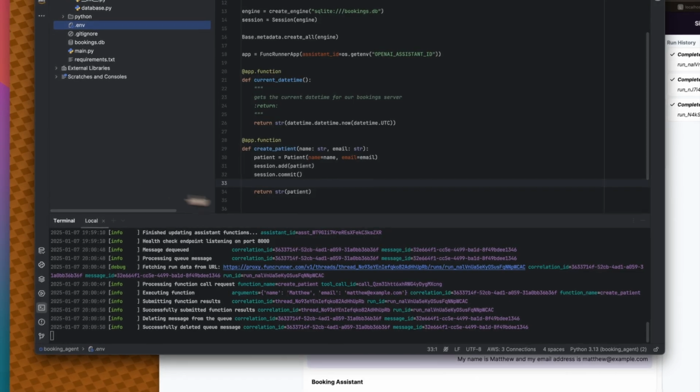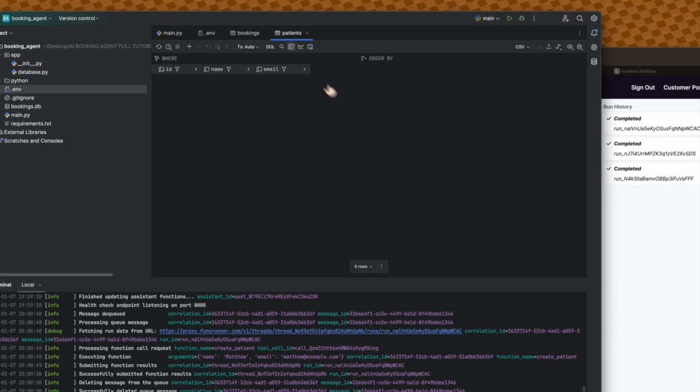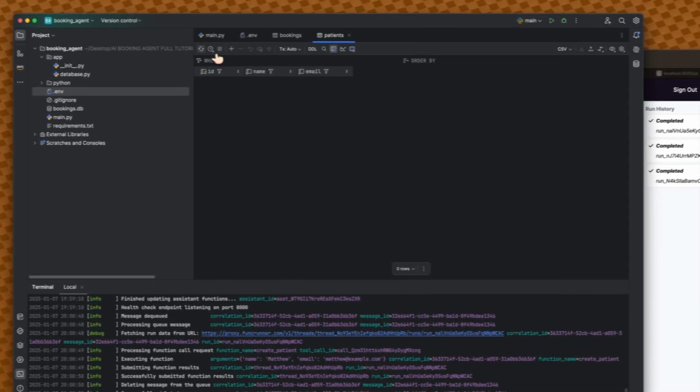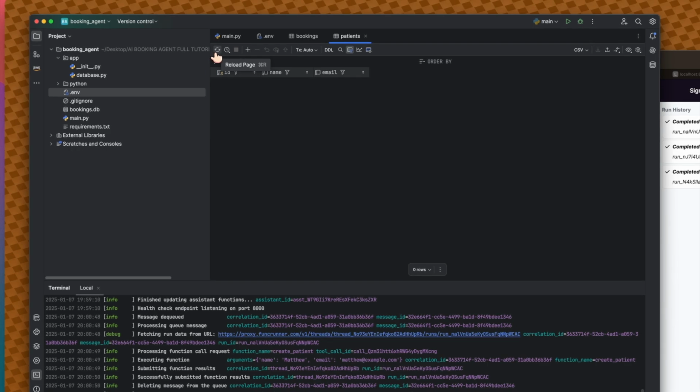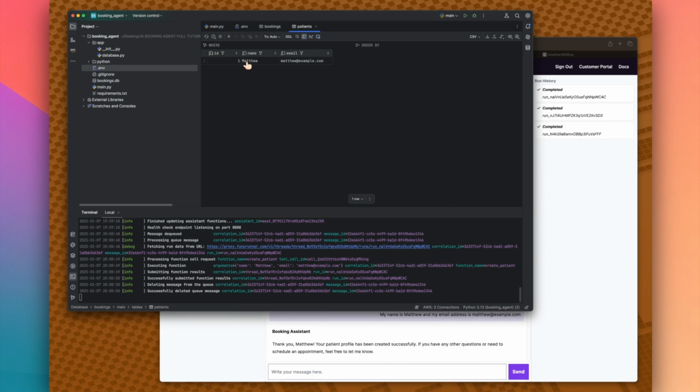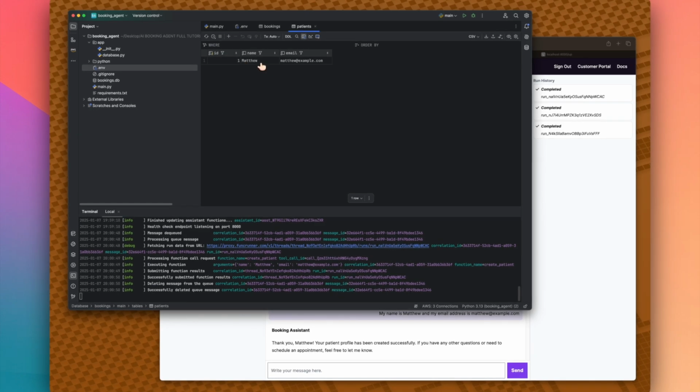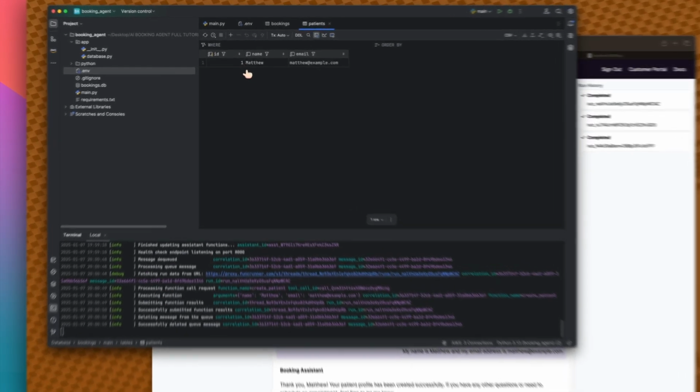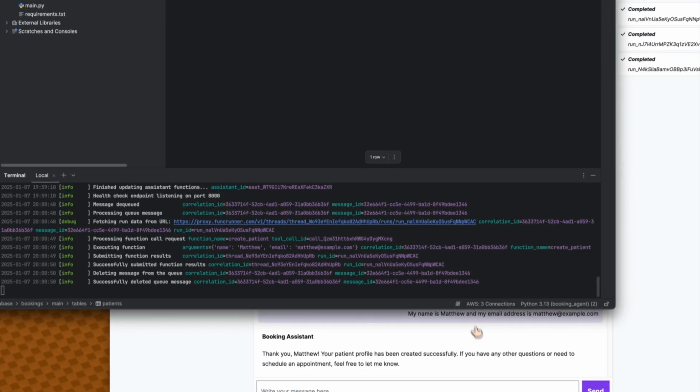So that's super cool. But let's actually go look at our patient's database and see if that record's actually there. I'm hoping it is. Okay, it is. That's great. And we see that Matthew is now a patient. We captured his email, and yeah, he now has a patient ID.